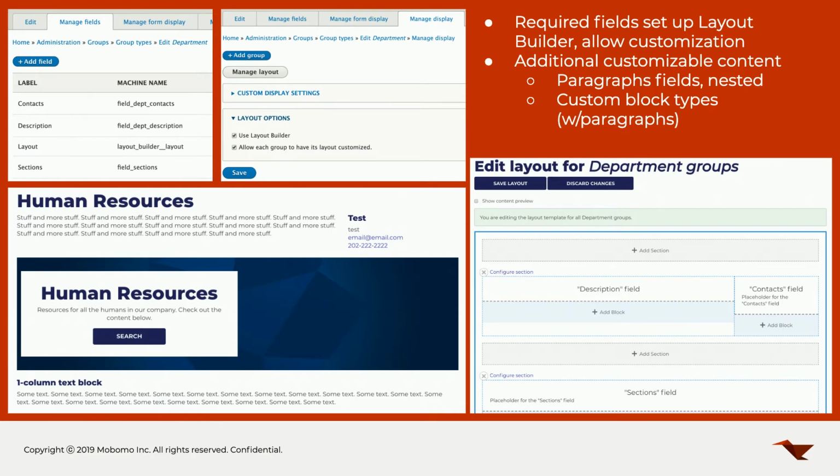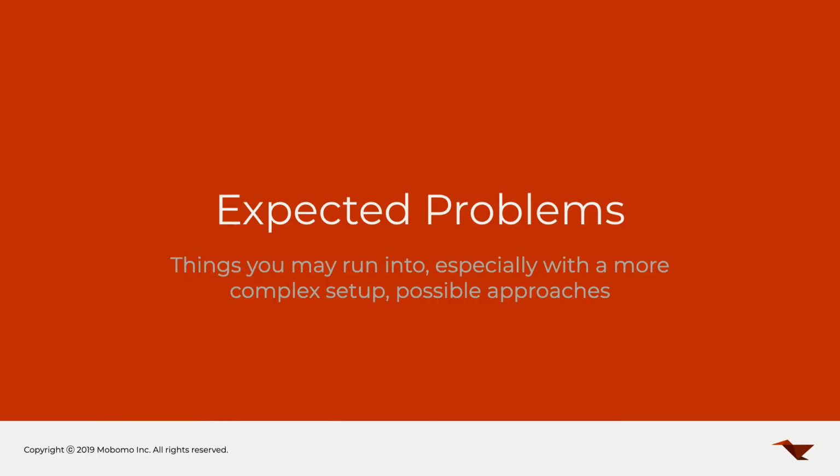This is a quick summary of what we saw. You've got the fields, the layout builder stuff. You have these kind of standardized fields at the top, and then the section stuff below, and also the ability to add additional customization directly in layout builder if you're overriding a single group. Okay, I gotta rush through this because I'm out of time.